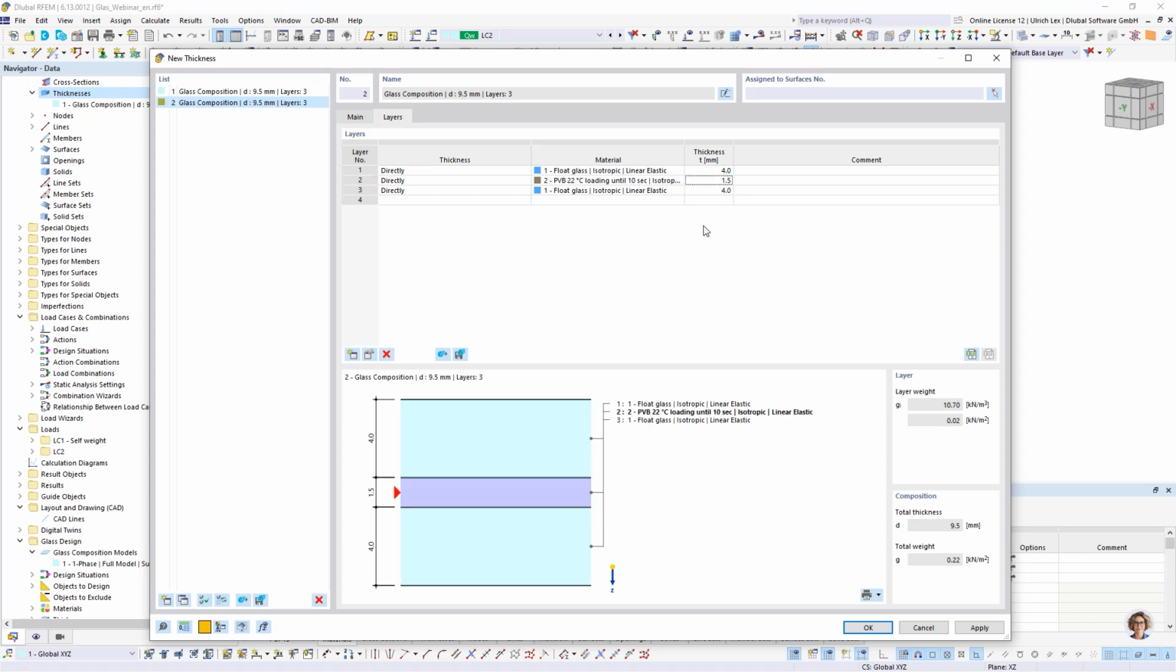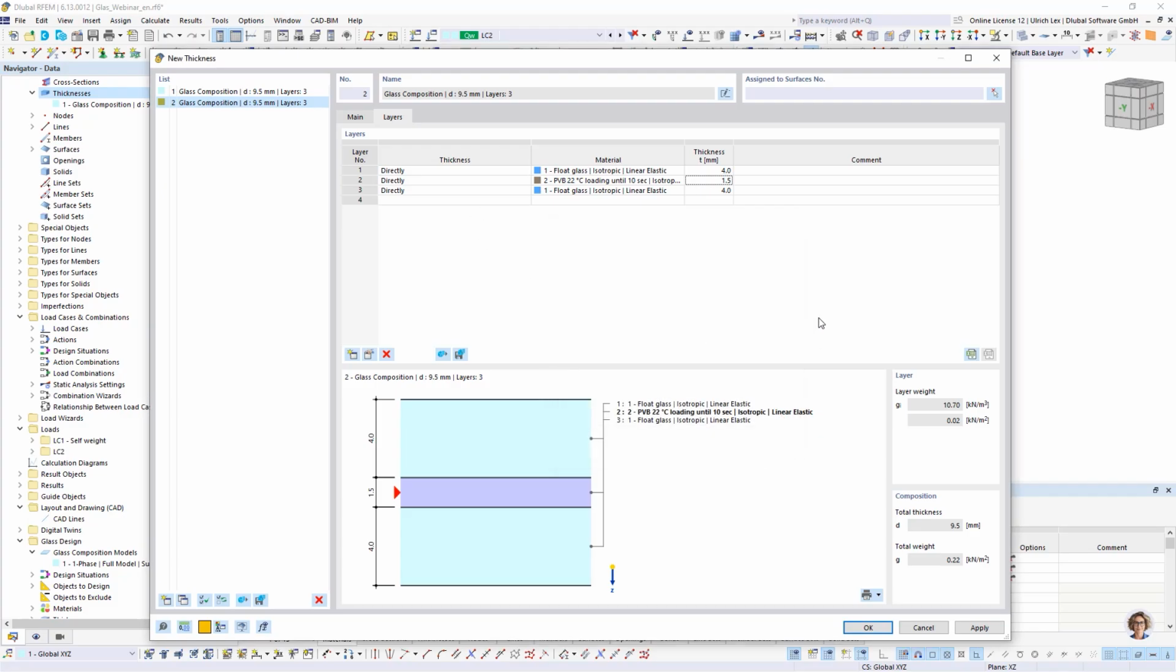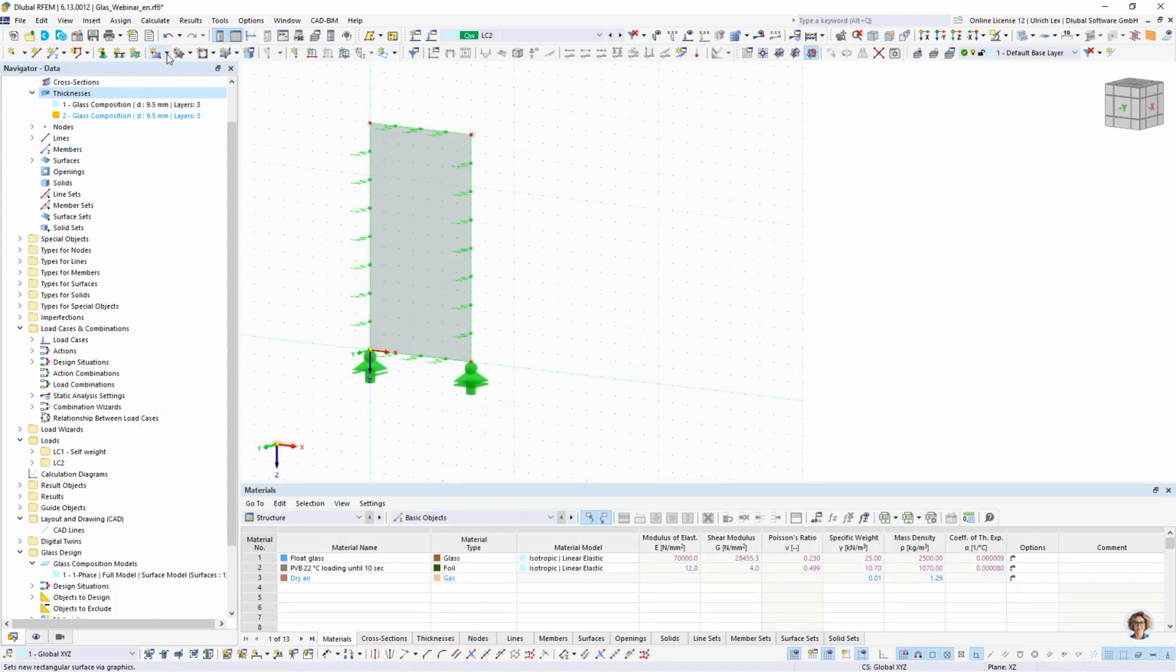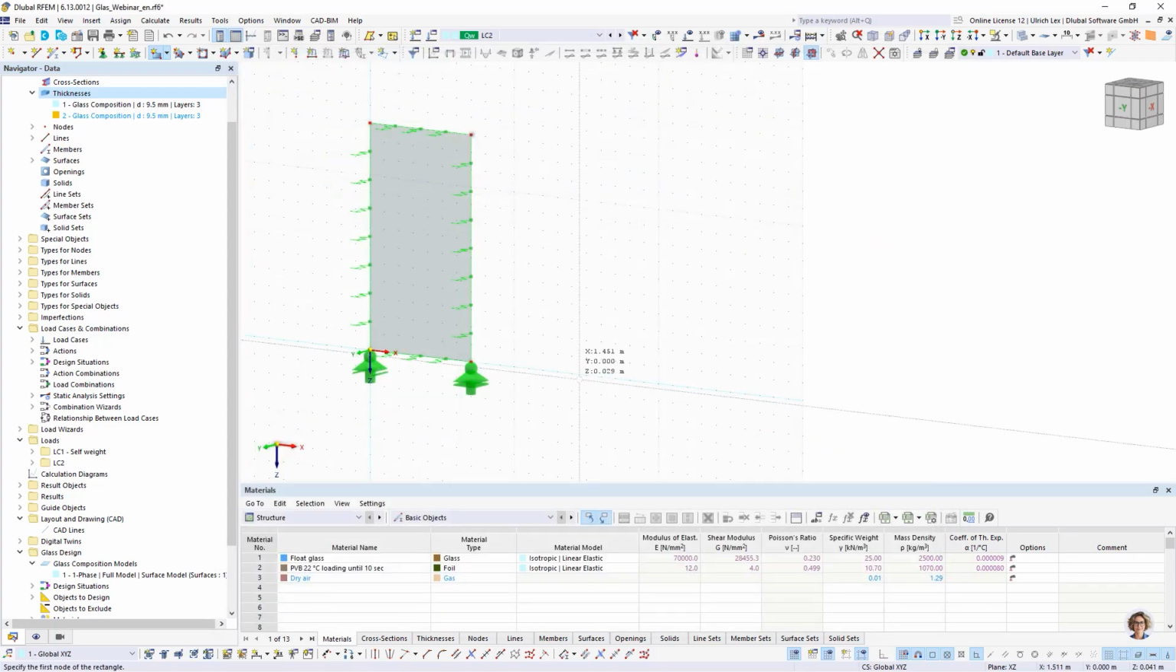4 millimeters. So if you always have the same composition, you also could save this composition as a template and load this template again and again for your user-defined compositions. So I can continue with OK. I can create this new surface now with thickness 2. OK. And create here the same structure as before.